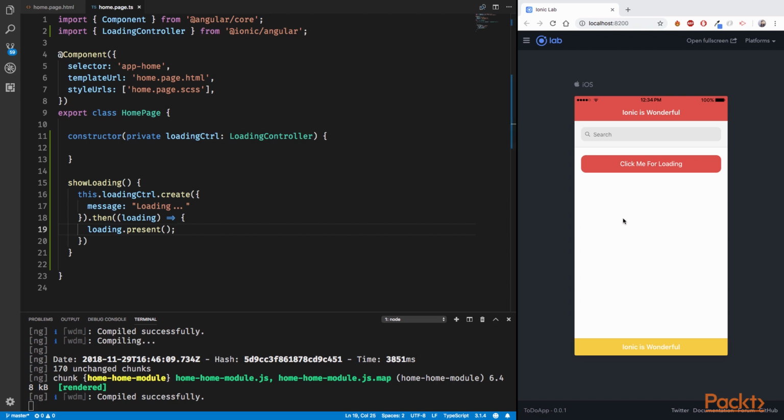So I'll just go ahead and click on this button, and you can see that as I click, I get this loading overlay component in my application. Now if I click anywhere on the screen, nothing happens. That's because I cannot interact with the application unless this loading controller has been dismissed. To dismiss this loading controller, you can simply call the loading.dismiss function.